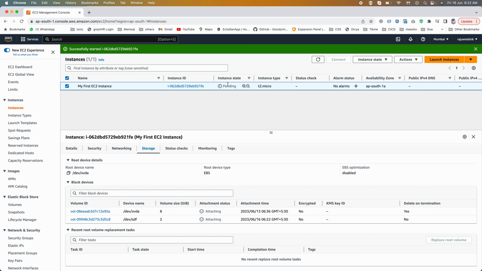Till now my instance was in a stopped state. When I started it, again it showed the two blocks, that means two volumes. One is of 8 GB, which is my root volume, and the 2 GB one which I have created and attached now. We created it on 16th June, so today. The volume we got while creating the instance is called the root volume, and for this there is a flag called delete on termination, which is by default yes.